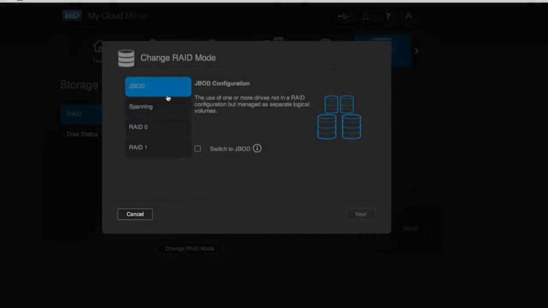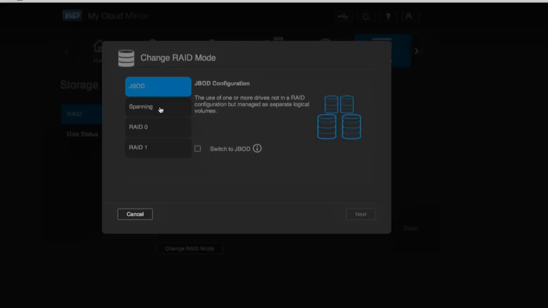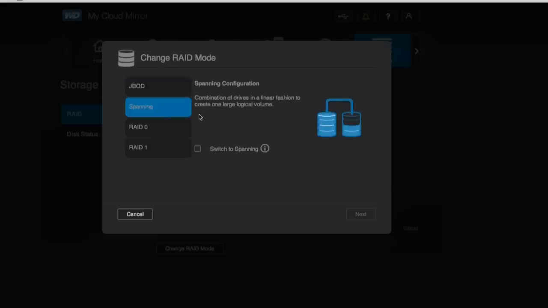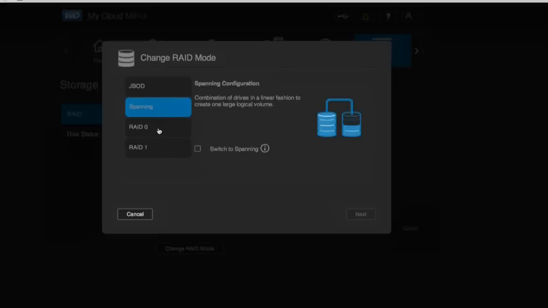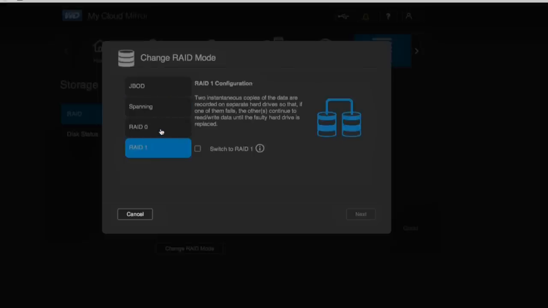You have JBOD, which is called just a bunch of disks, where basically you have access to two drives on here versus one volume. So for example, I could set this up as JBOD and then have two terabyte drives that I can access independently on the device. We can also span, which would basically fill up one drive and then go to the other, and you basically get one large logical volume. So you get the full 4 terabytes. And again, it's not as safe as running in the RAID 1 mode.